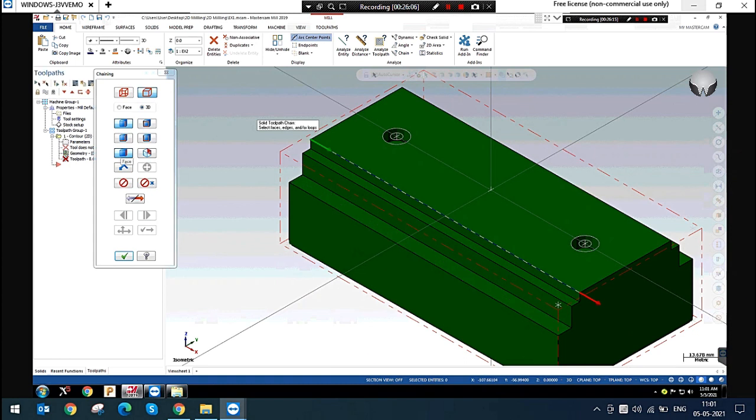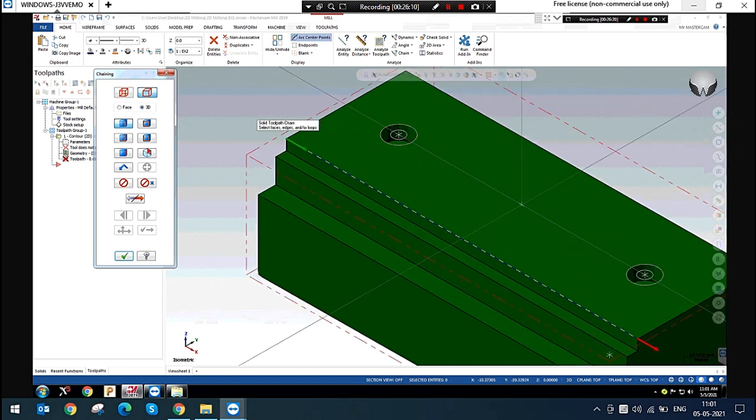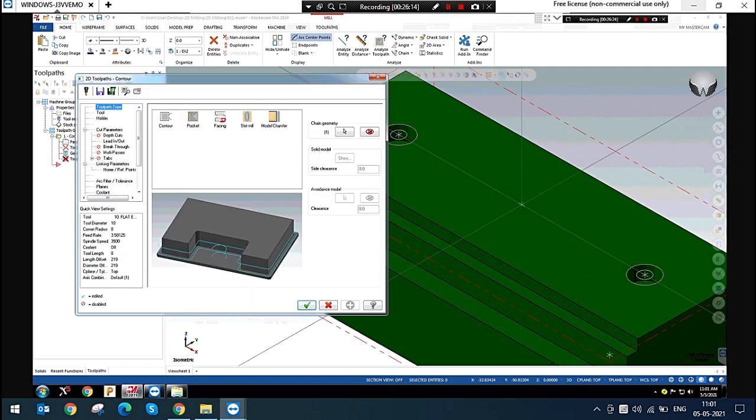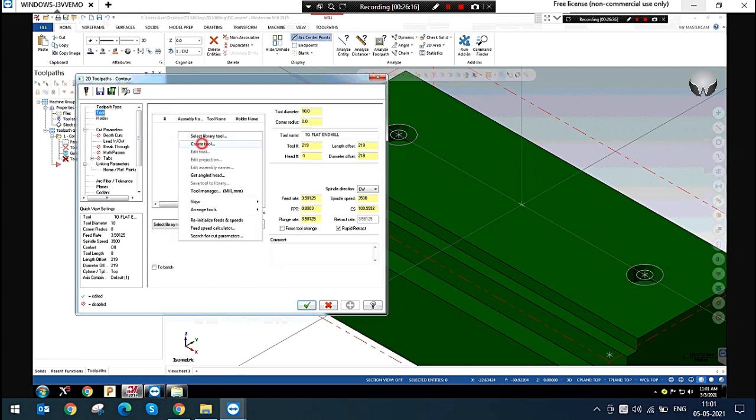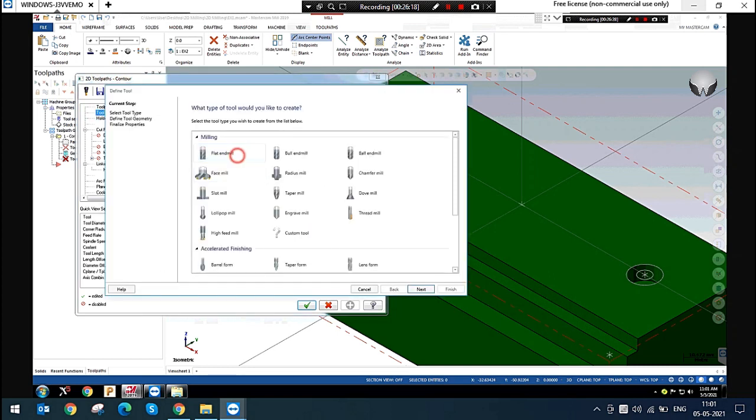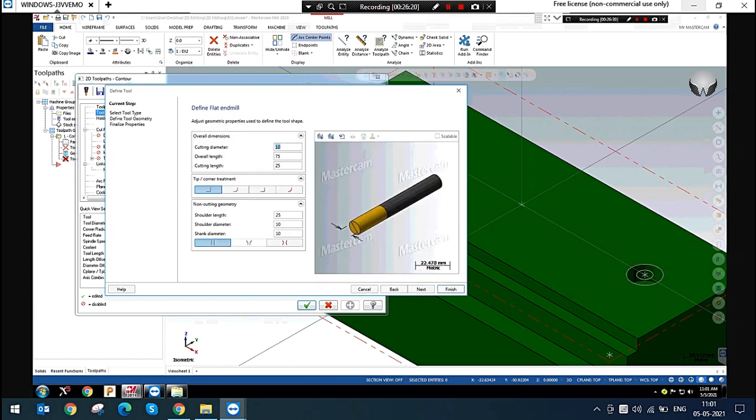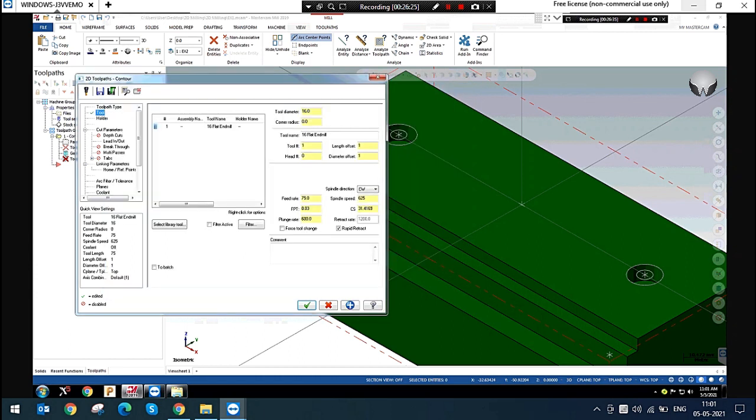This is face selection. So now I am selecting the single line. Just I am giving OK. So in this case, in create the tool, I have created a 16 mm tool. Just finish. Yes, it's a flat element.